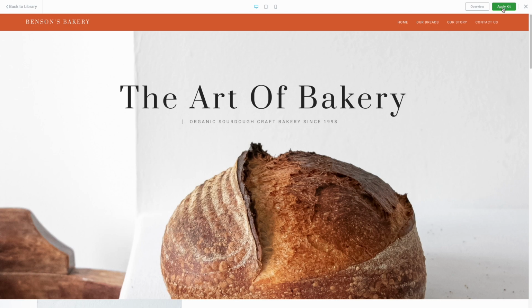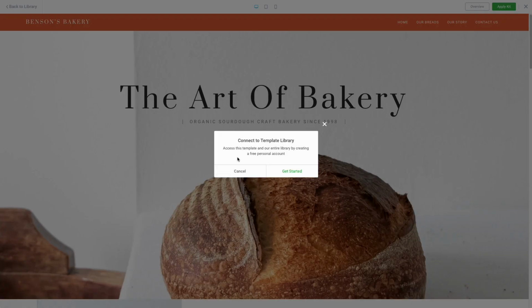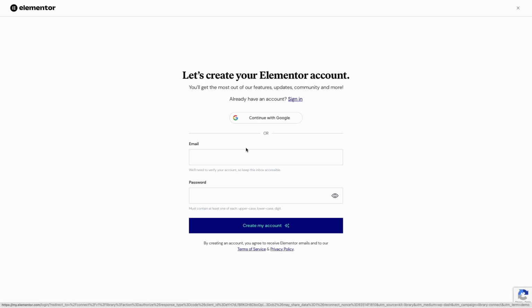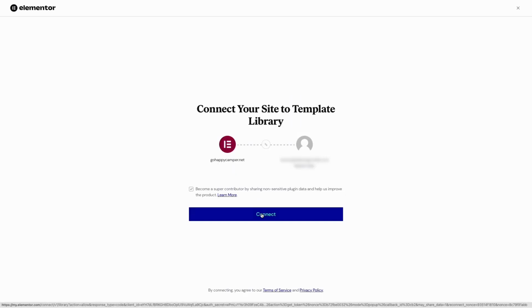So right here, we're going to choose Apply Kit. In order to apply a kit from Elementor, you have to have an account on the Elementor website. So we're going to click Get Started. It's totally free. Click Create Account. Then enter an email and a password and click Create. And then you're going to connect your site.